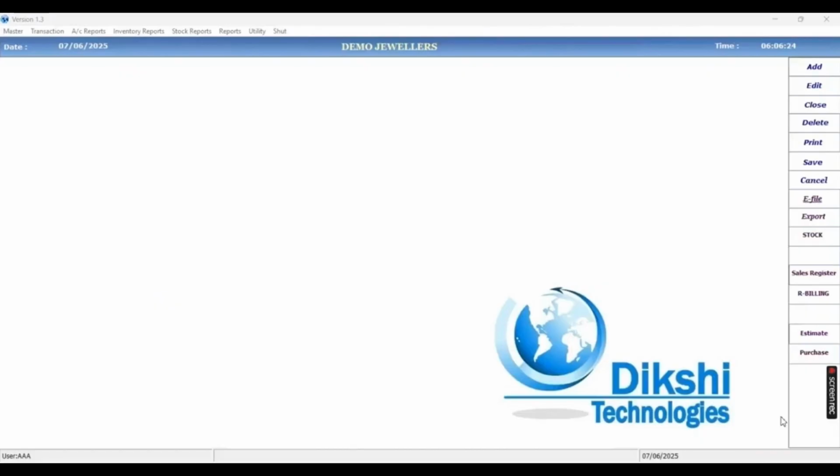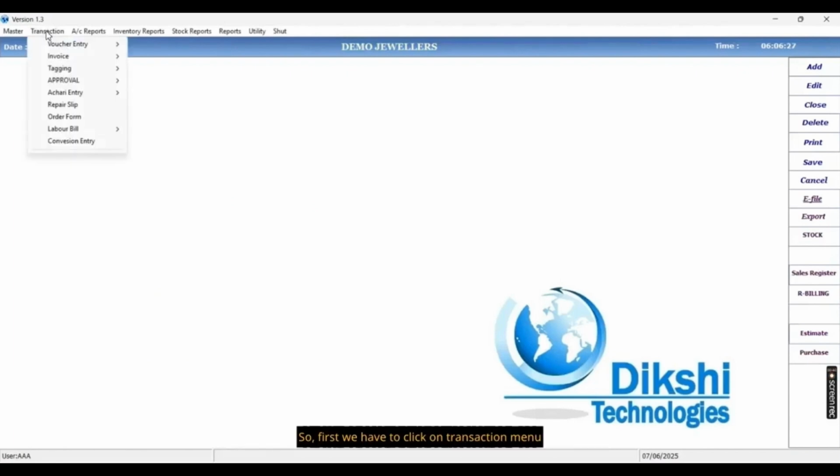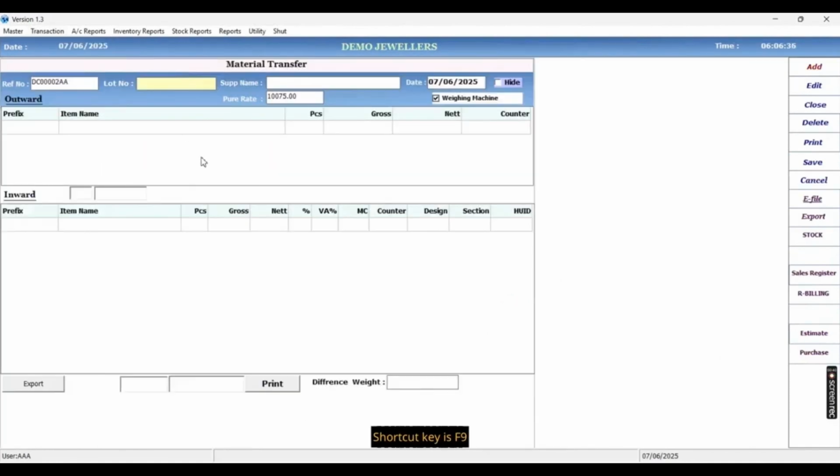In this video, I will demonstrate how to perform tagging after lot generation. First, click on the transaction menu. Under transaction, select tagging and then choose gold and silver covering. The shortcut key is F9. The cursor will focus on the lot number.